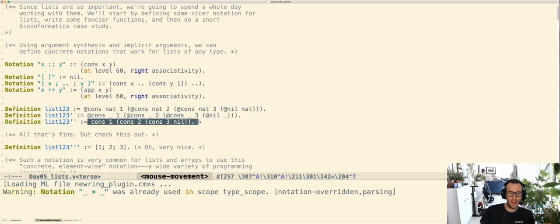Okay, this is the way we ended up by the end of day 4. We don't have to write the types every time. It kind of works itself out. But look at this. Look at this.